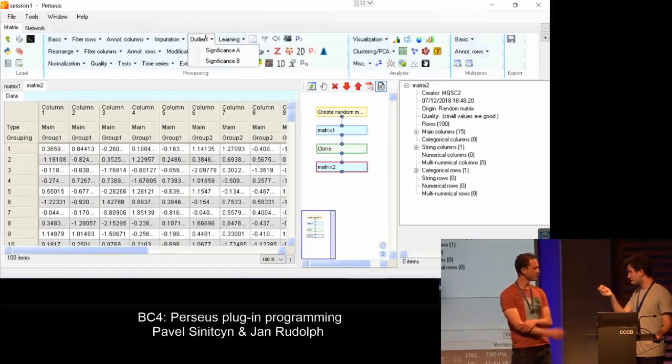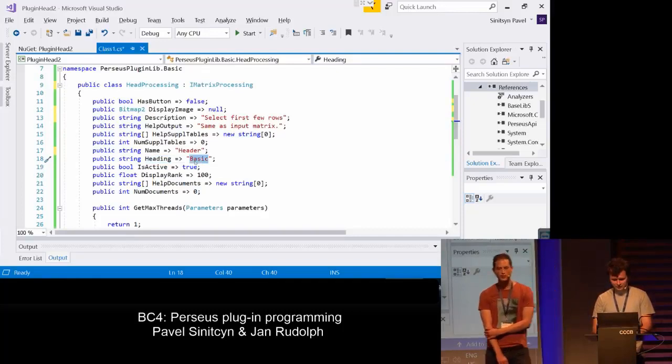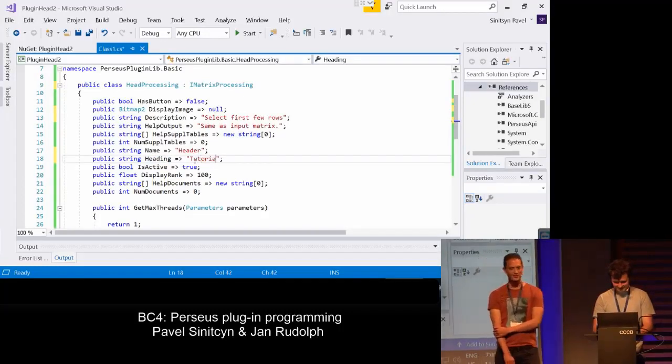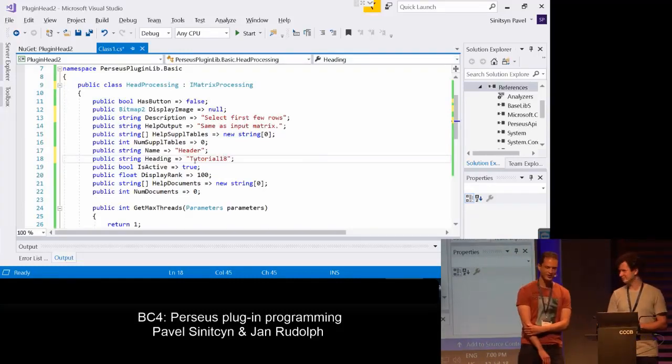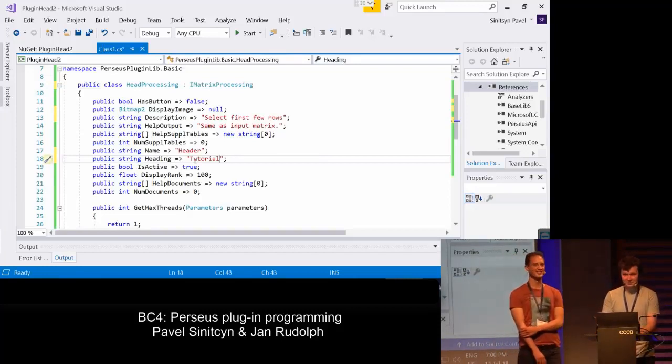So maybe let's do that. Let's maybe write tutorial or something. No, tutorial was in the previous year. Let's try something else. Tutorial 2. Okay. MQSS 2018, and tutorial 18. Okay.